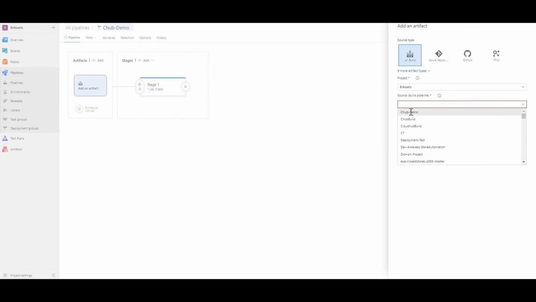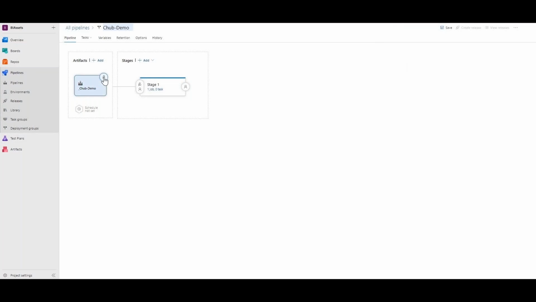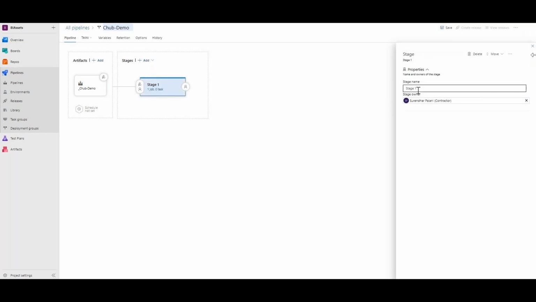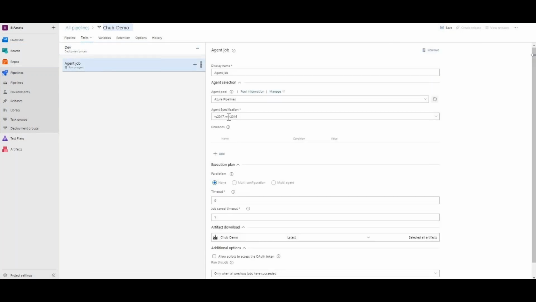So it is going to be CloudHub demo, and we are interested in picking the latest one. So here, this is the trigger button to enable continuous deployment. So I'll be enabling it. And the next step would be to specify the deployment for dev environment. So let's keep the stage as dev. Again, the agent specification should be Ubuntu.